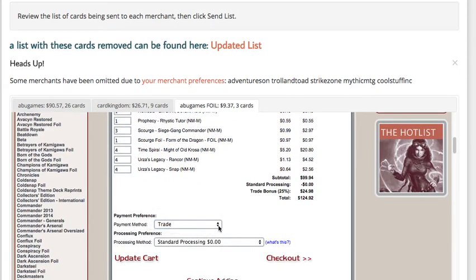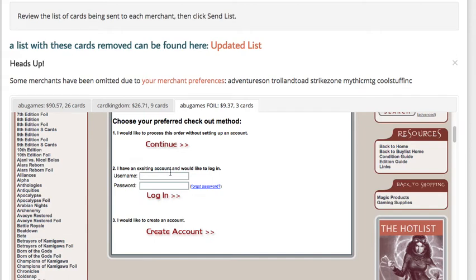I always like to just build store credit. I like to keep magic money in magic. And then click checkout. Log in, do what you have to do, and then you check out just like you would normally had you entered the buy list on their site. Mail the cards, get paid. It's literally that fast and that easy.